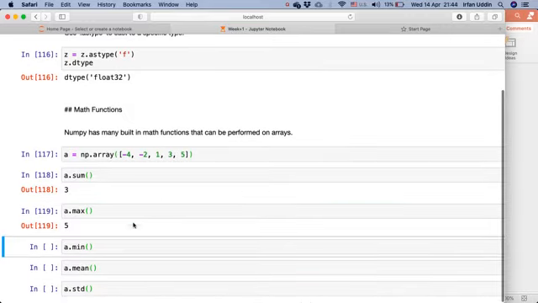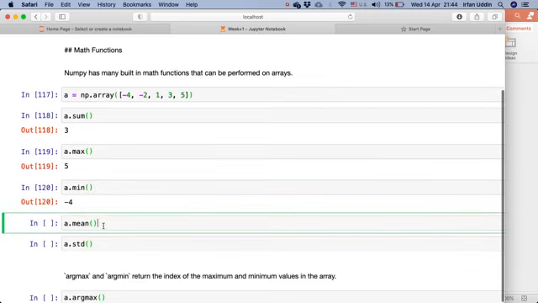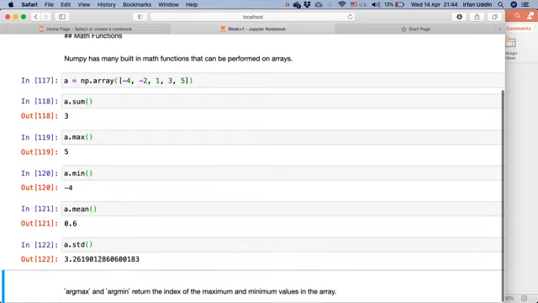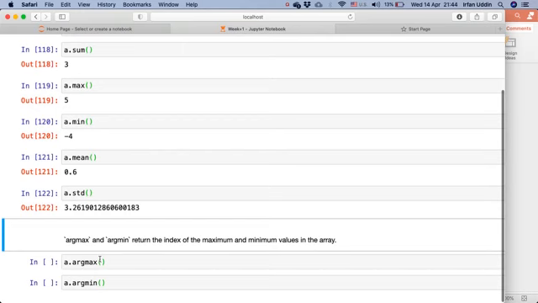a.max() will return the maximum element of the array, which is 5. a.min() will return the minimum, which is -4. a.mean() will return the mean value, which is 0.6. a.std() will return the standard deviation, which is 3.2.